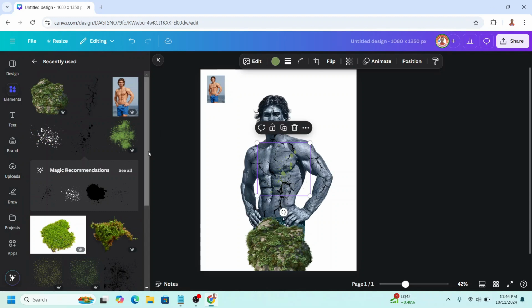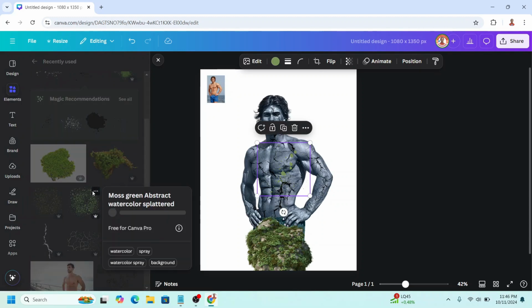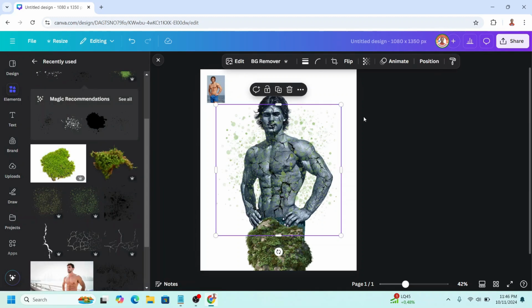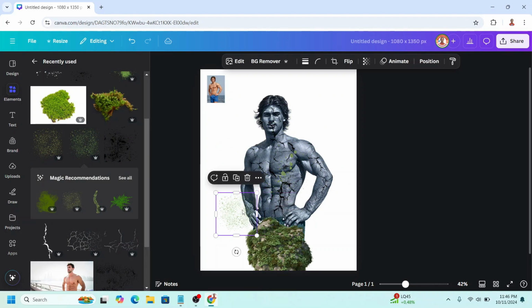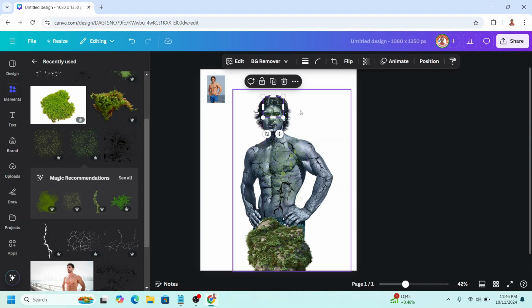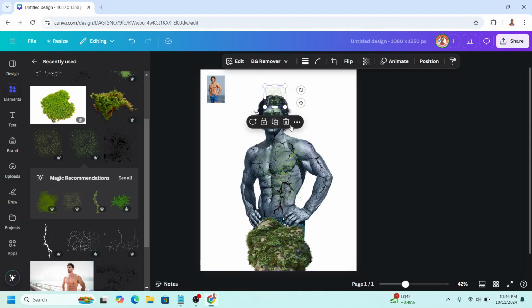And then I will add this moss green element. I'll place it here. Duplicate. Duplicate. Duplicate several times.